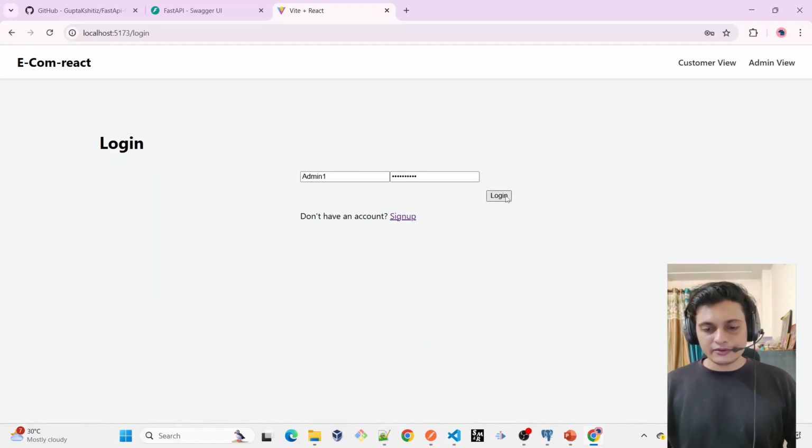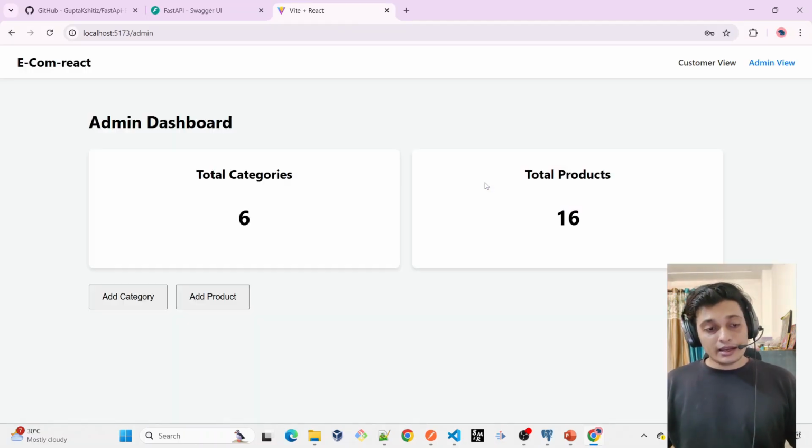Okay, let's see where it will take me. It takes me to the admin dashboard with all the data which is there. Let me check with the customer view. Okay, it will not let me view the customer view, because I coded it that way. Let's see, there are a total of 6 categories and 16 products.